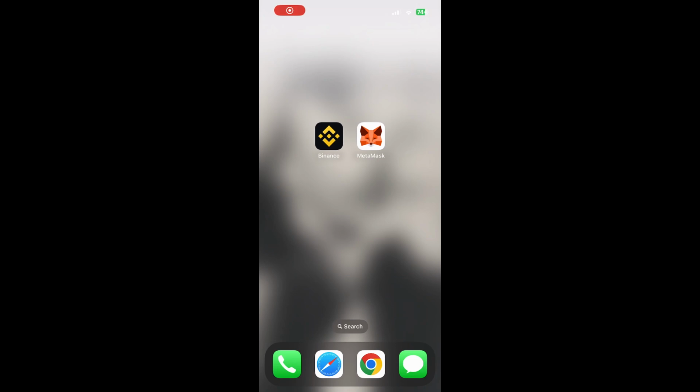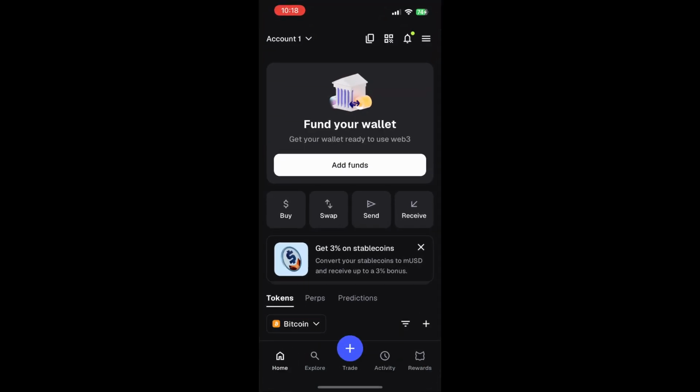In this video, I'll show you how to revoke permissions in Metamask so dApps and tokens can't use your wallet without your control. First, open the Metamask app or browser extension and unlock your wallet.